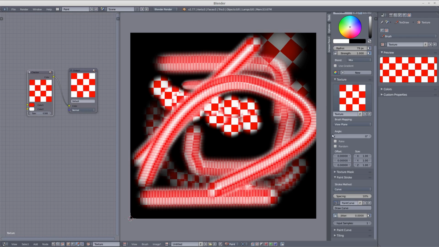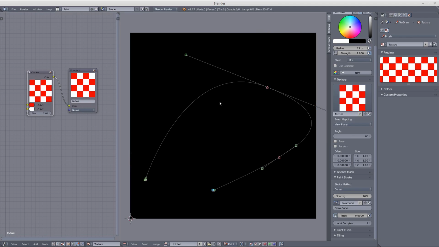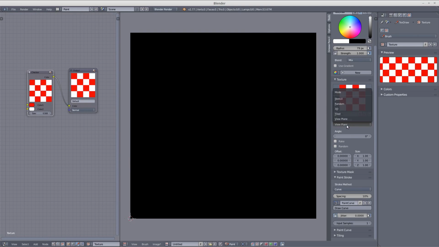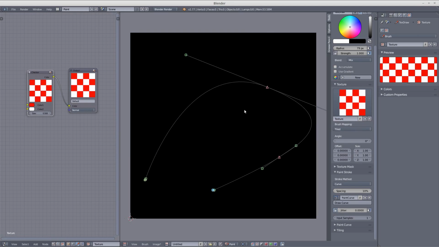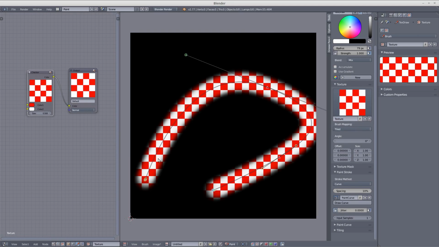Okay. Now if we change the mapping for this brush with this curve still there, Alt R to get rid of what we've painted. Let's change it to tiled and see what happens. And you'll see that it's now applying that tile across the image along that path. That's pretty important depending on what your desired outcome is.